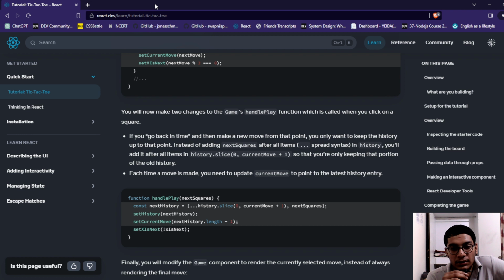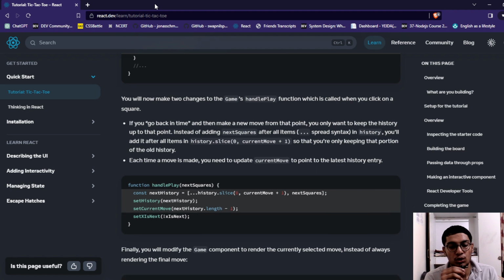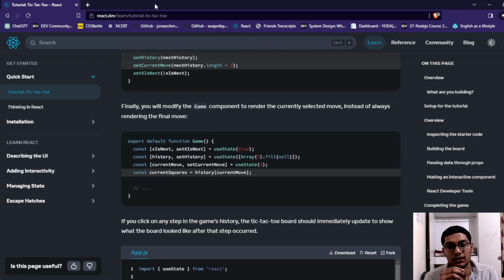In terms of history, you will add the new move after using history.slice so that you keep only a portion of the whole history. Each time you make a move, you need to update the current move history entry. Finally, you modify the Game component to render the currently selected move.